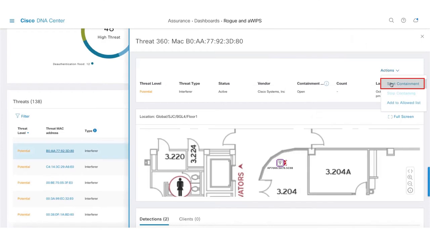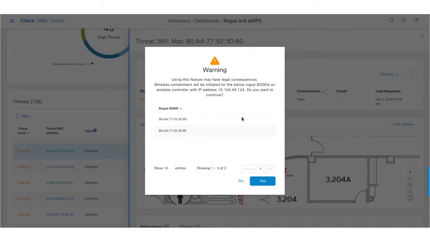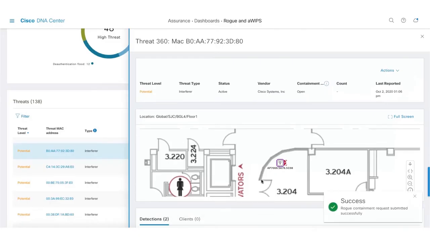Now getting into the other capabilities, let's get into one other feature where we brought in manual containment. Now you can go ahead and do manual containment of the rogue threats. And once you do this, automatically we give you the list of rogue BSS IDs that we can go ahead and contain.